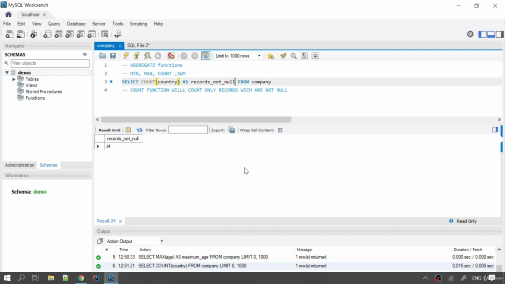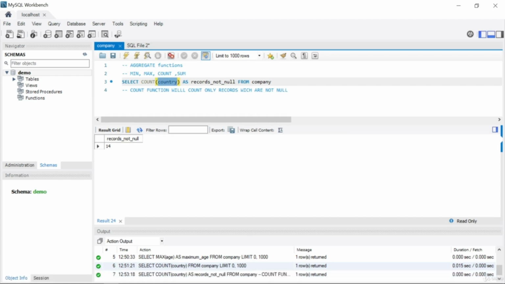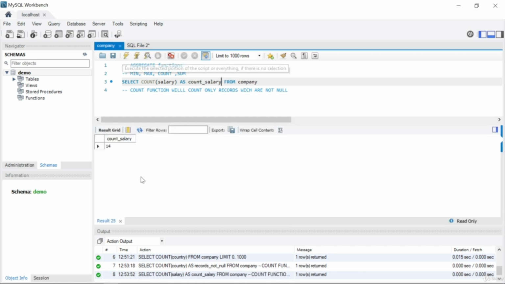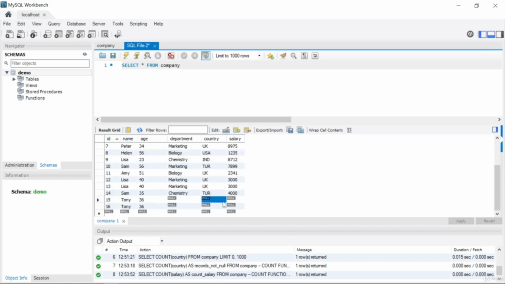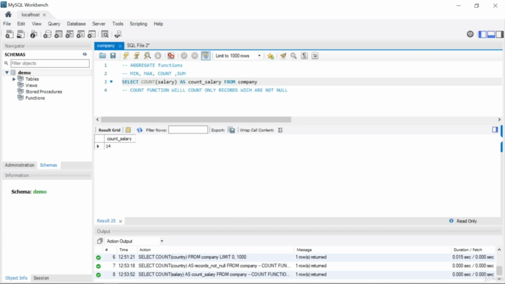Let's come here. Let's write this count function for the salary. I will say salary, and let's remove this. I will just say count underscore salary. If I run the SQL, I will see the 14 again, because here I have two people that don't have any salary, and they are null. And we said the count function will return you the users which are not null.